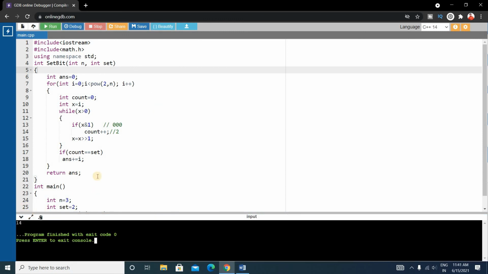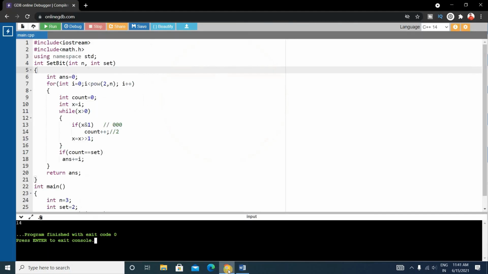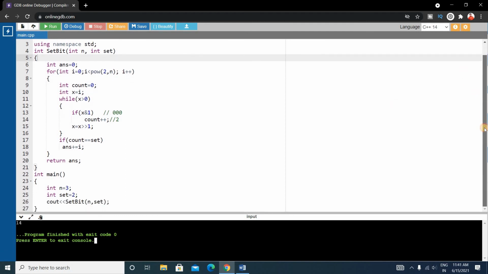Okay, here you can see our output is 14. This is perfect. So for this input 3 and the set bits 2, our output was 14. So this is our expected output. So hope you understand this whole code and the concept of this code.